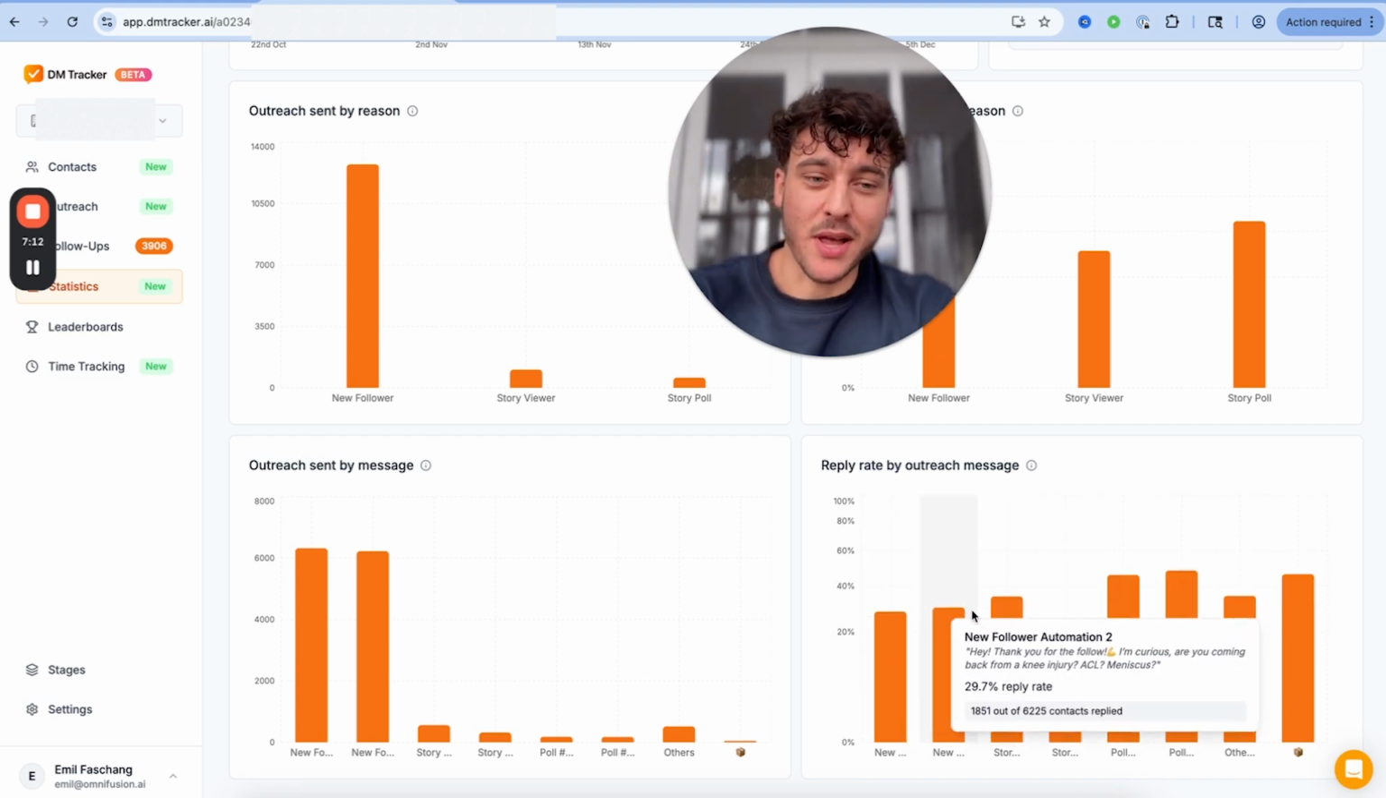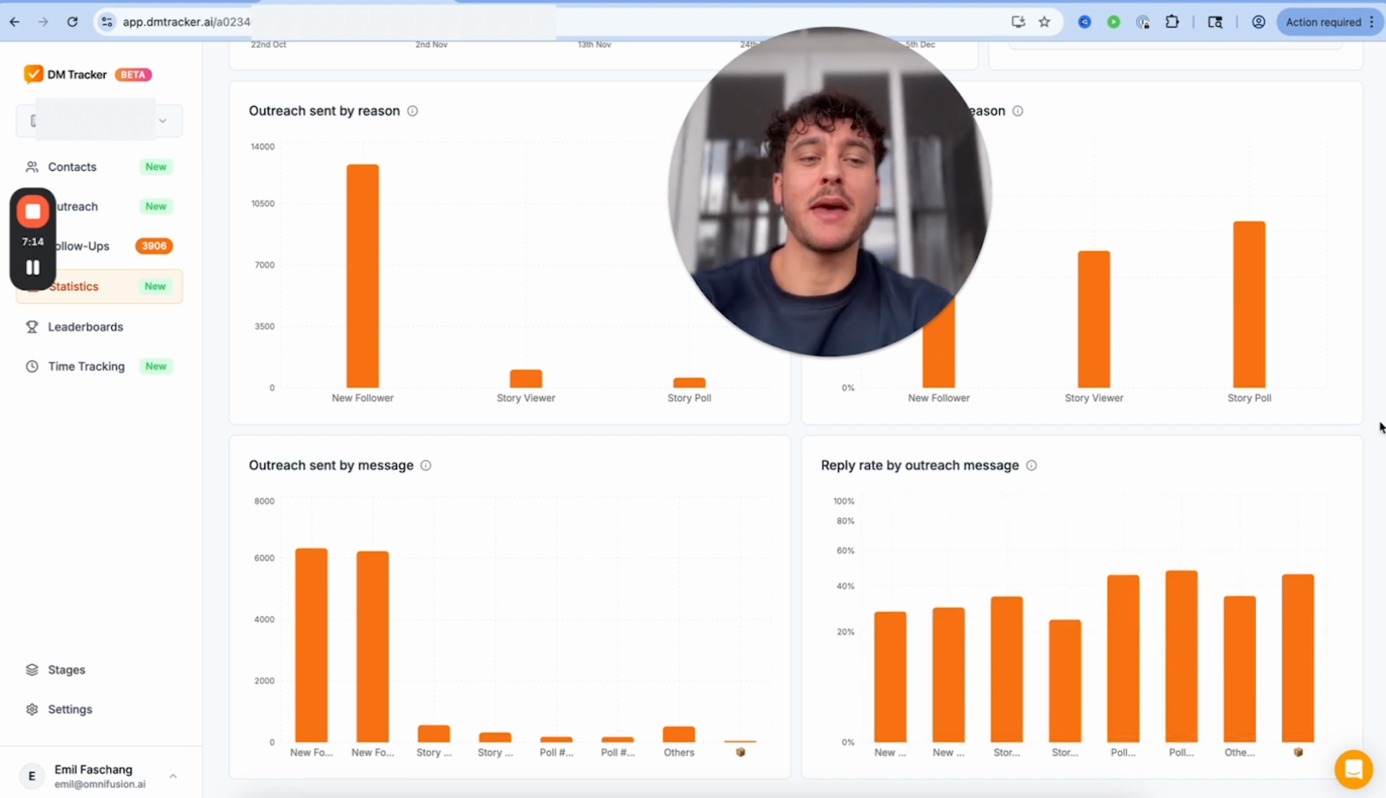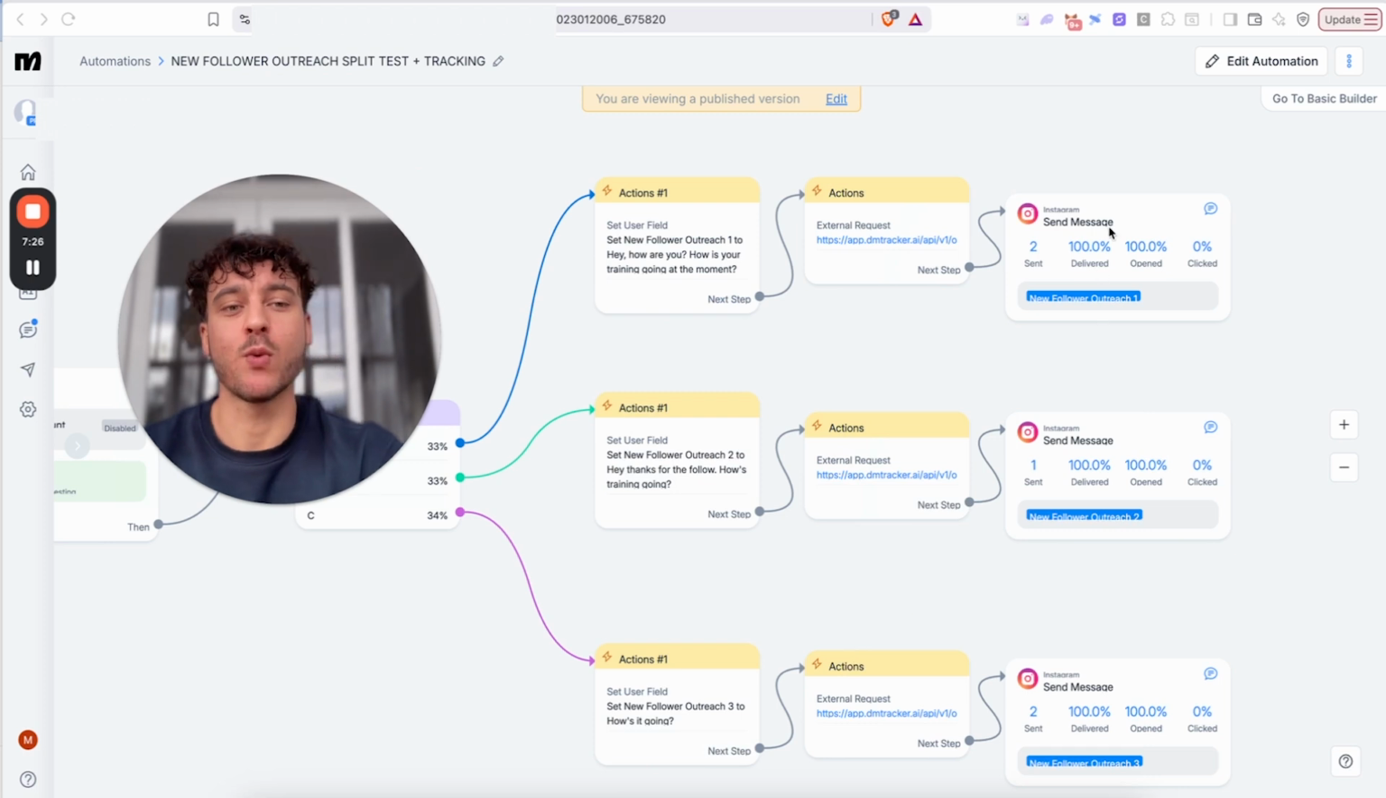By tracking the reply rates for different outreach messages, you're going to be able to identify which ones work, which ones don't, drop the bad performing ones, and keep improving on the good ones. And once we've tracked everything in dmtracker, we're actually going to go ahead and send out the message so that the leads get the message, and from that point onwards, everything is tracked and we know exactly what is going on.